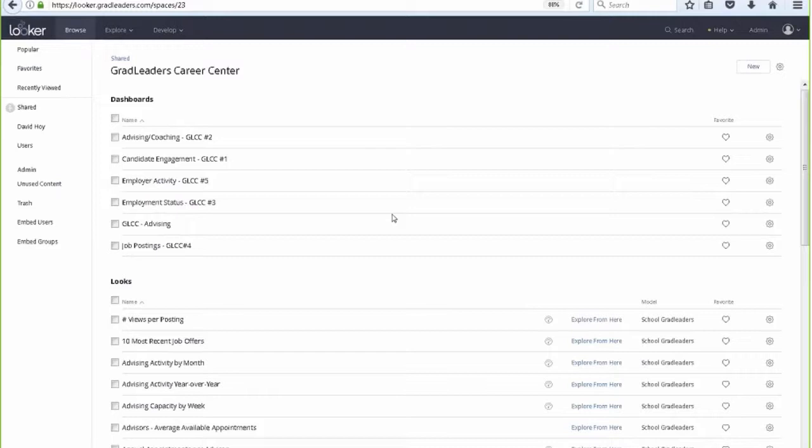So as long as, again, as I said, as long as you understand the data that's in your GradLeaders Career Center system, you'll be able to utilize this for reports. So what do you get? You get obviously access to Looker, you get training from us, you get documentation from us about the data model.